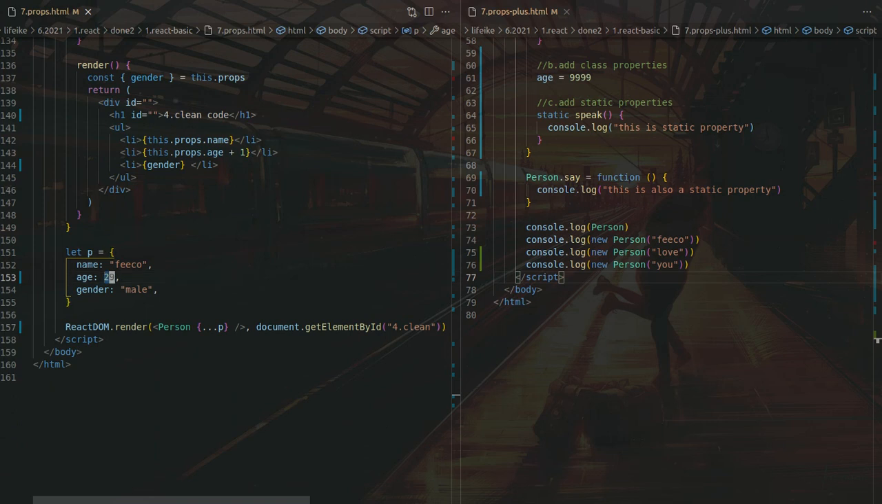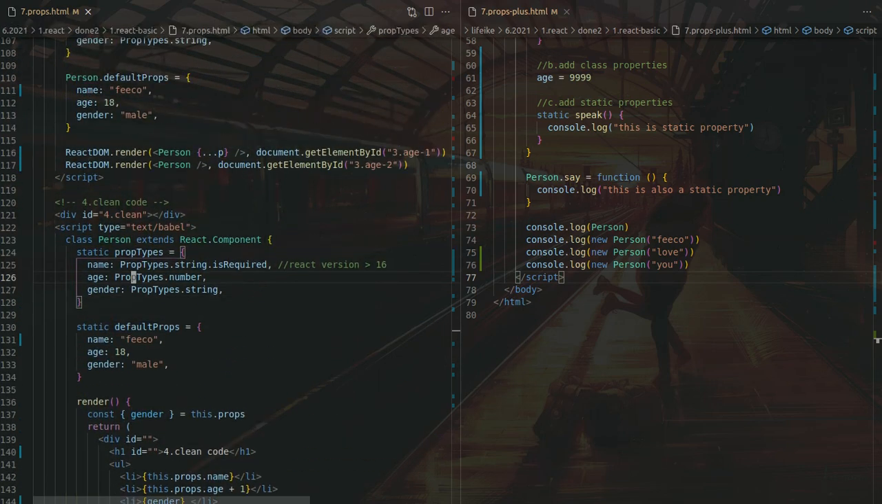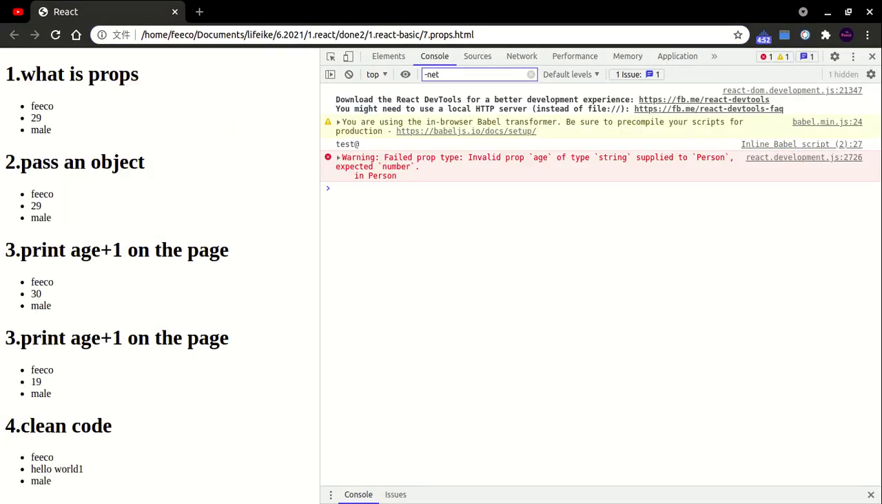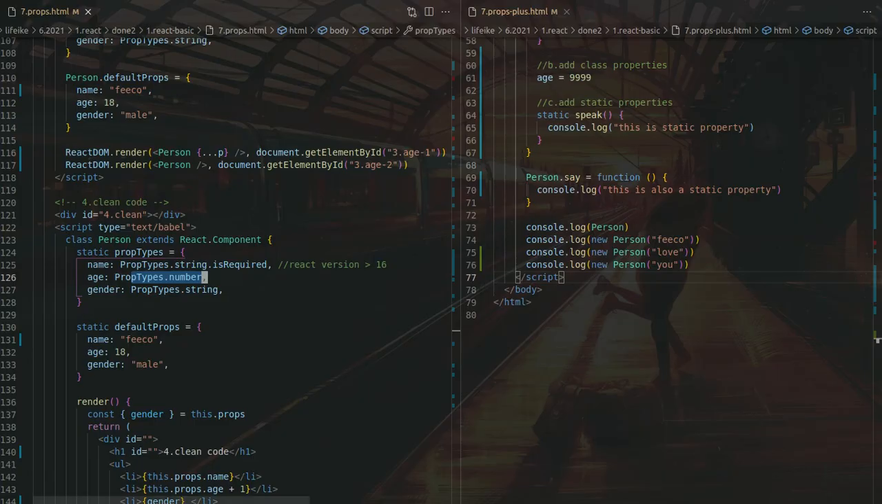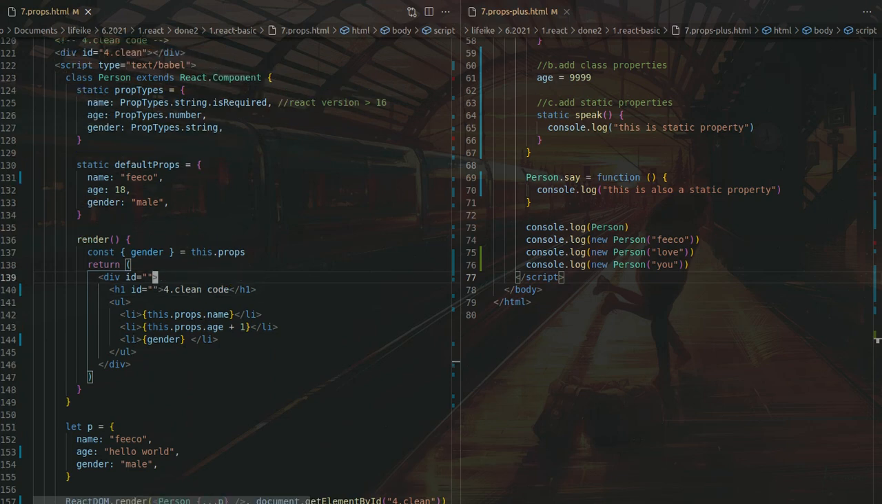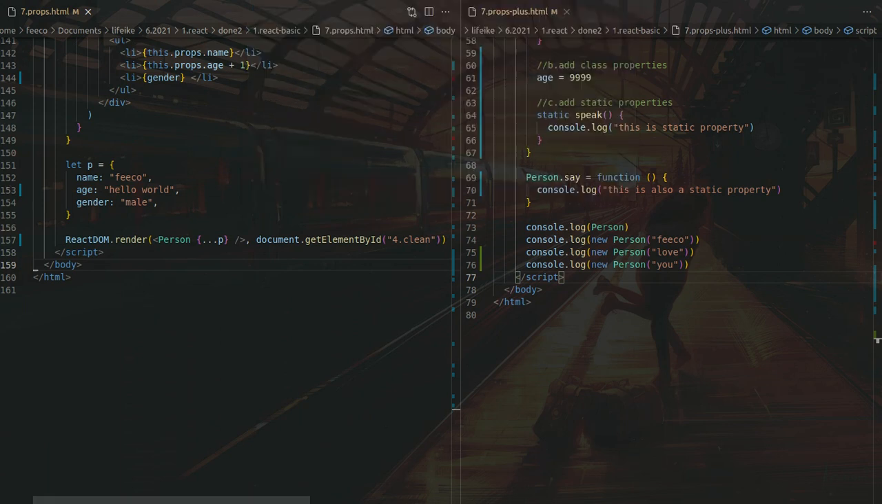So suppose right here I give it a hello world, which is a string, right? But inside of the class we have already declared this restriction. Age should be a number type. So error message, right? String, number. So it just works fine. So in this way we can clean our code. We put all the restrictions inside of the class, right?